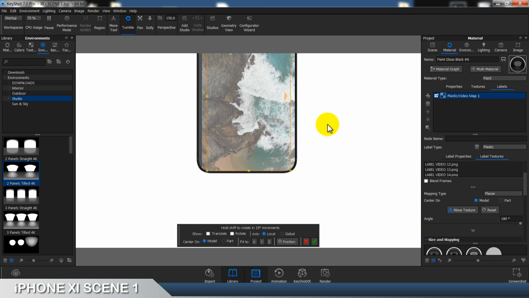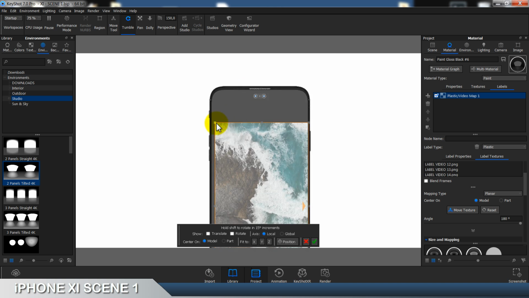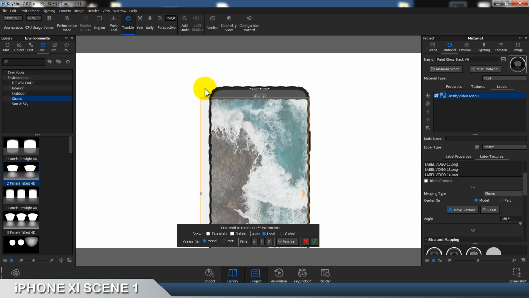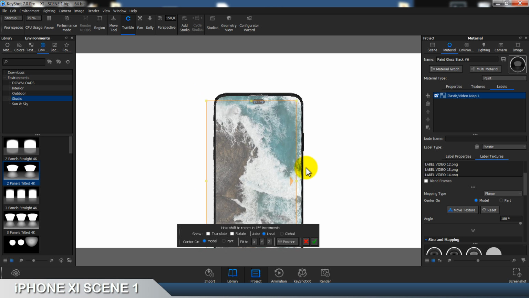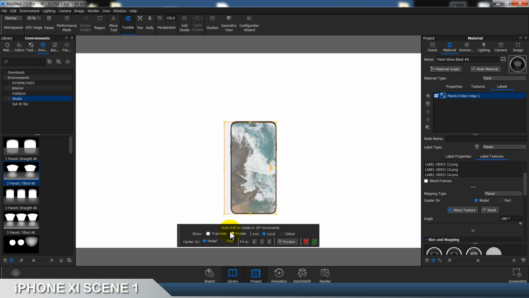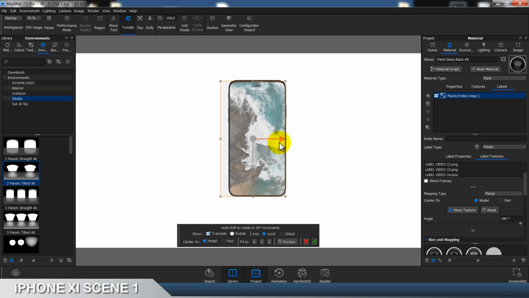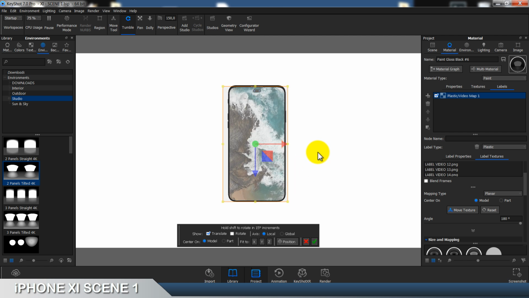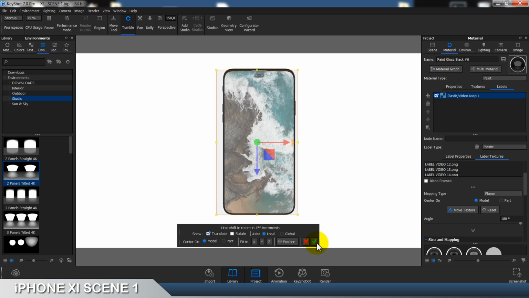We just want to fit the screen with this one. And now let's just move it slightly more to the center. I actually like it like this, and click OK.